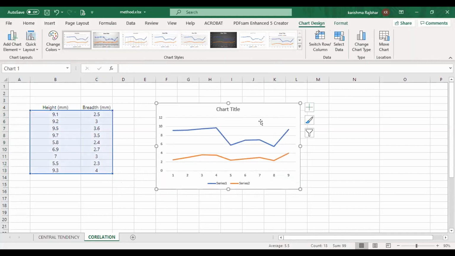Now this line graph is for both. So I have to specify the graph what to plot as X and what to plot as Y, because I know which is dependent and I know which is independent. Okay. Now for now I am considering height as the dependent one.